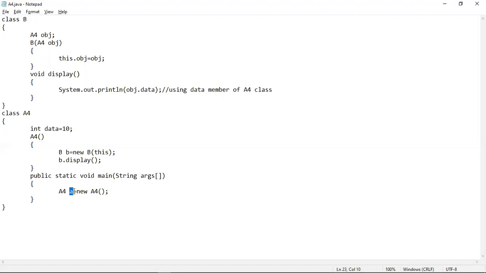Whenever this object is created, this part will call the constructor. That means this constructor body will be executed. Inside this constructor body, we have written another object creation statement. This time we have created an object small b of this B class. And inside this constructor calling part, we have passed this keyword. Now, this keyword refers to the current object, we know that.